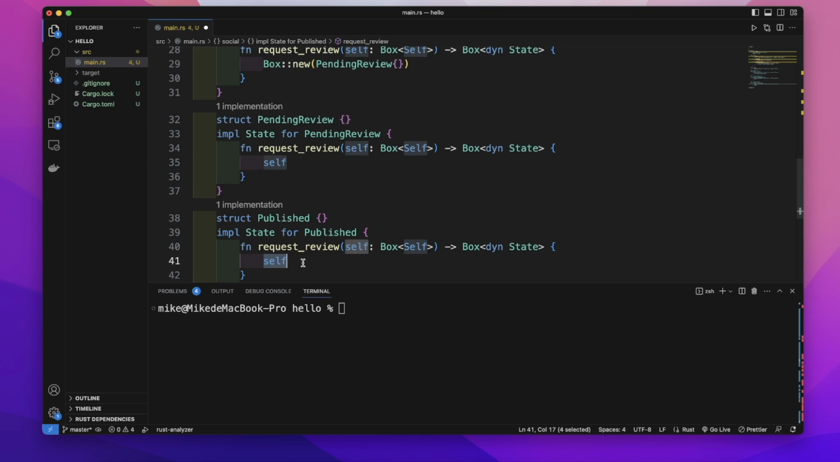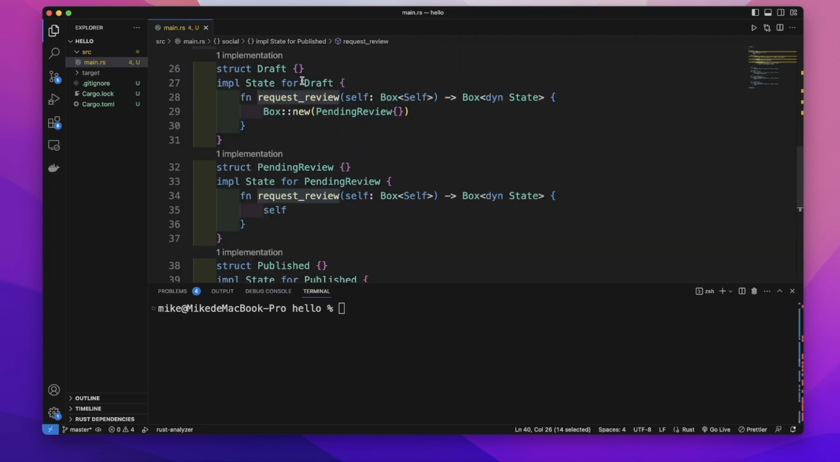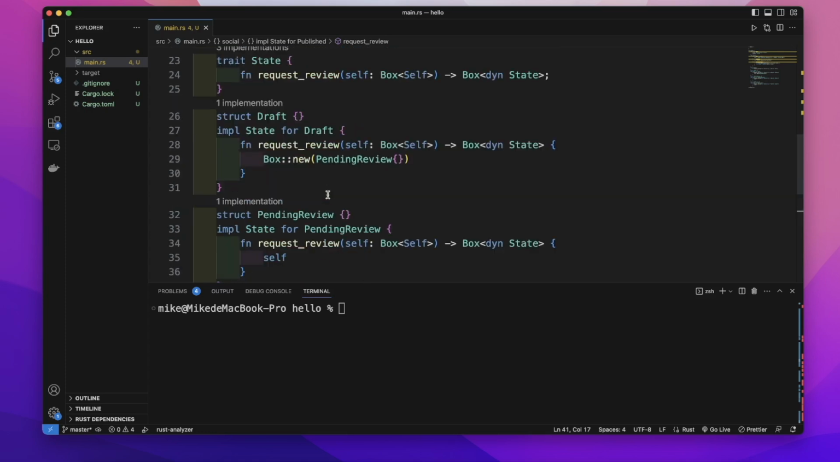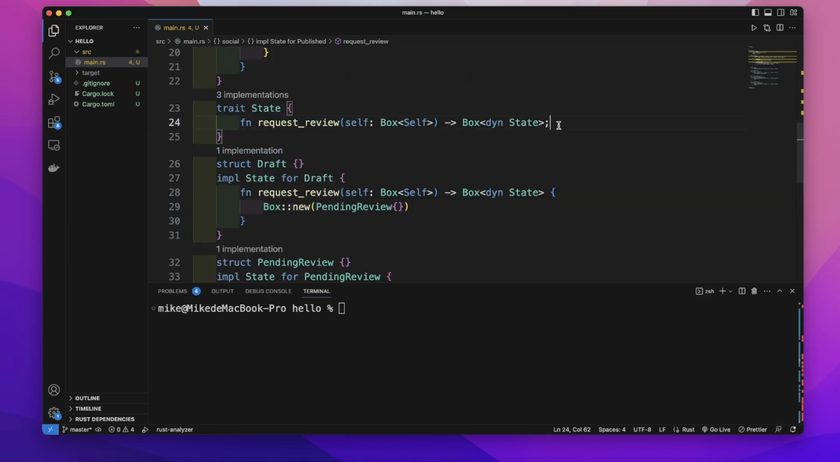This self just means a box holding a published structure instance, because we only want this request review to change the state when the state is draft. When the state is anything else, request review will not change the state. Let's add another method to this trait State.